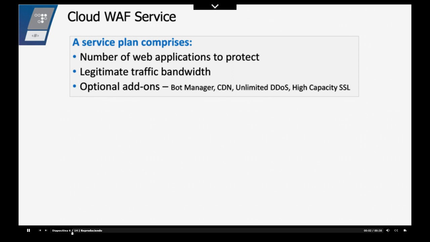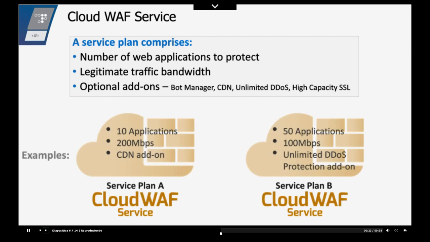A Cloud WAF service plan is comprised of the number of web applications that Cloud WAF needs to protect, legitimate traffic bandwidth, and optional add-ons: Bot Manager, CDN, Unlimited DDoS, and High-Capacity SSL. Here are two examples of Cloud WAF service plans. One plan includes 10 applications, 200 megabits per second, and CDN add-on. The other plan example includes 50 applications, 100 megabits per second, and unlimited DDoS protection add-on.